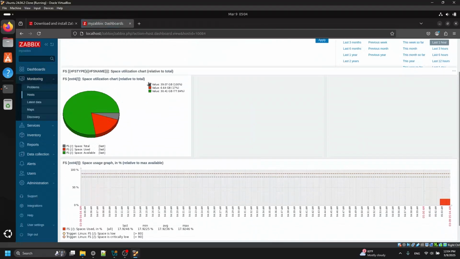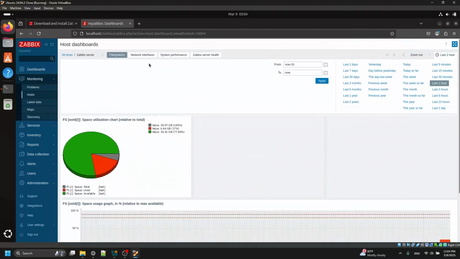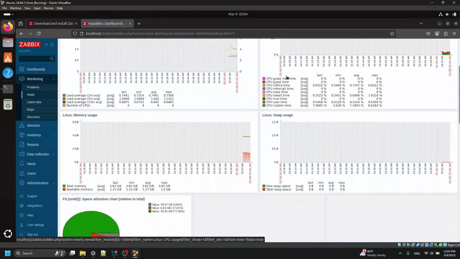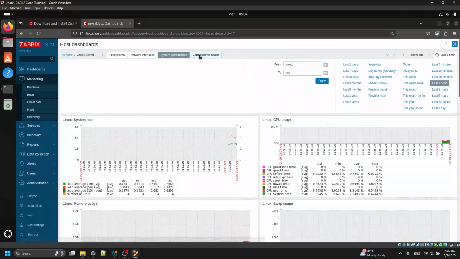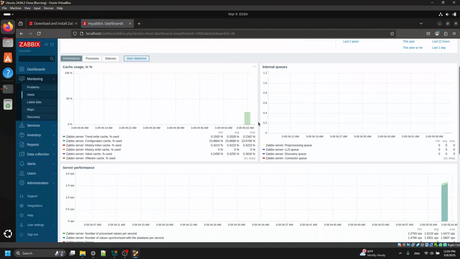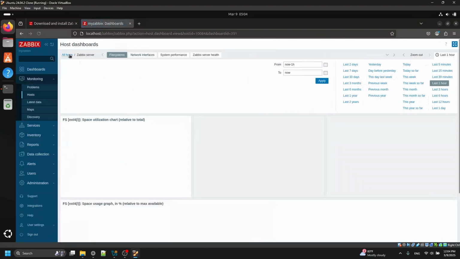So this is the space utilization. I allocated 40 gigabytes, of which 39.1 is shown. Yeah, like that. And network interfaces, it's Wi-Fi, and it should show something. Maybe we have to refresh. And system performance, this is your CPU usage, memory usage. That's what you can monitor with the Zabbix Linux template agent. Cache usage. So this is the whole monitoring of the server's health.